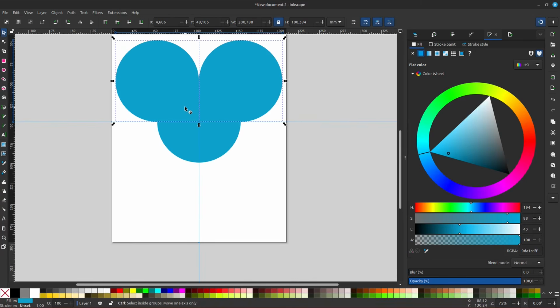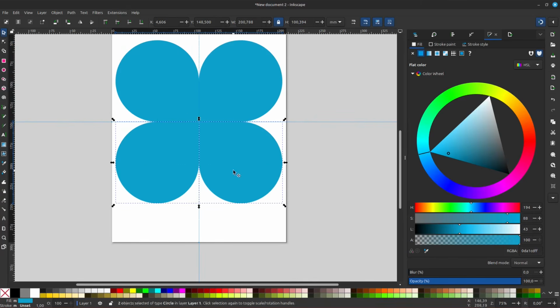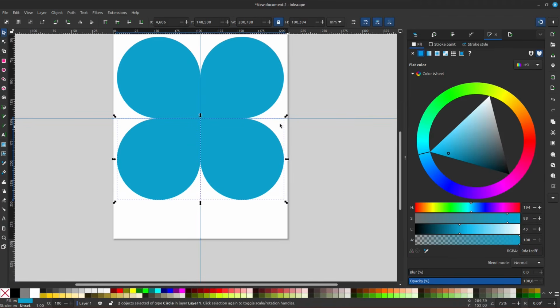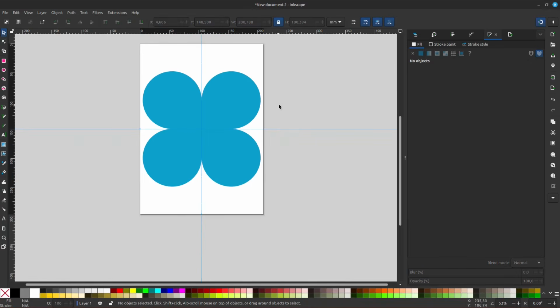And then we select both circles. We press Ctrl D to duplicate them. And we position them on the other side of the horizontal guide. So now we have all the elements that we need to create the tile.